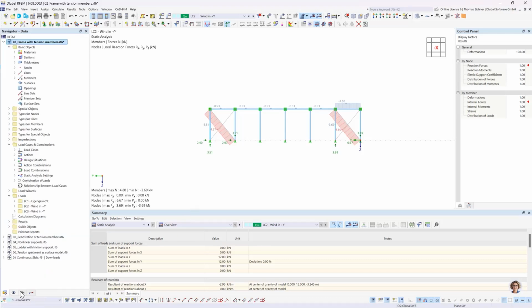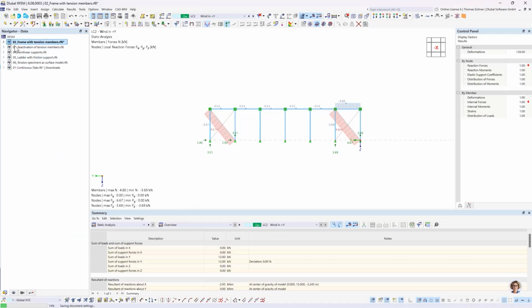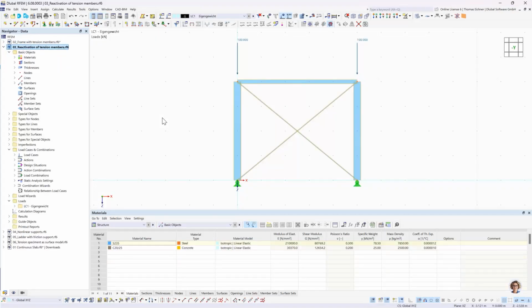So with the next model, like I said, the next four models, you don't have to model along. You can just watch and interpret the nonlinearities with me. Let's go for our next frame here. What we can see is just a simple frame or one-way frame.